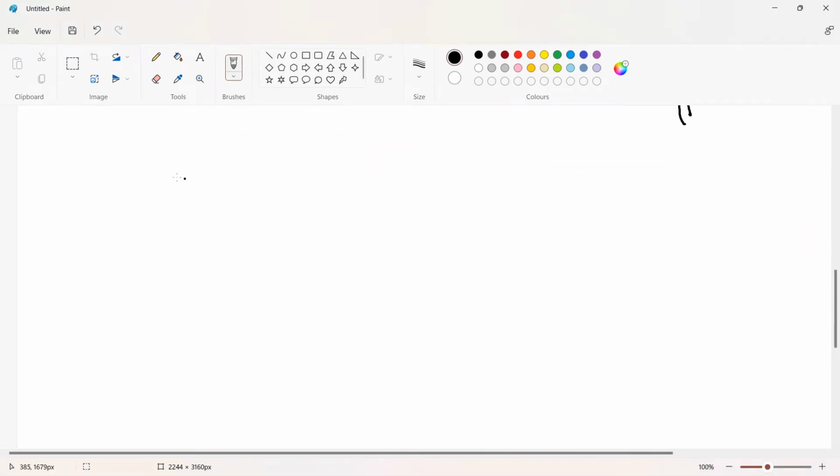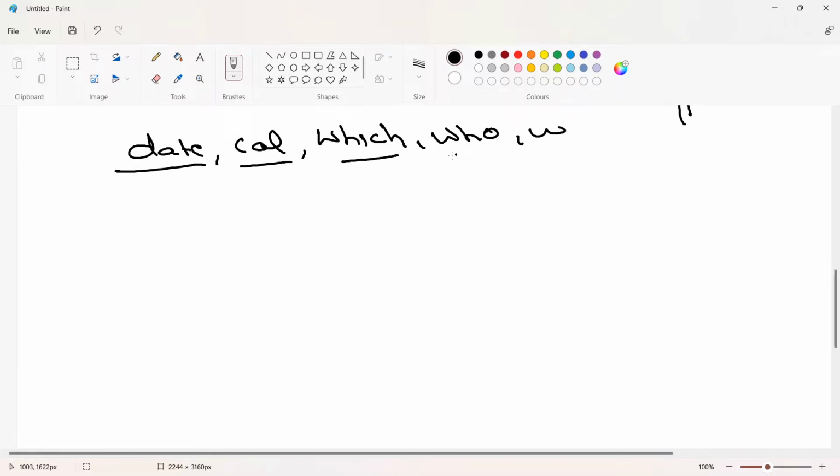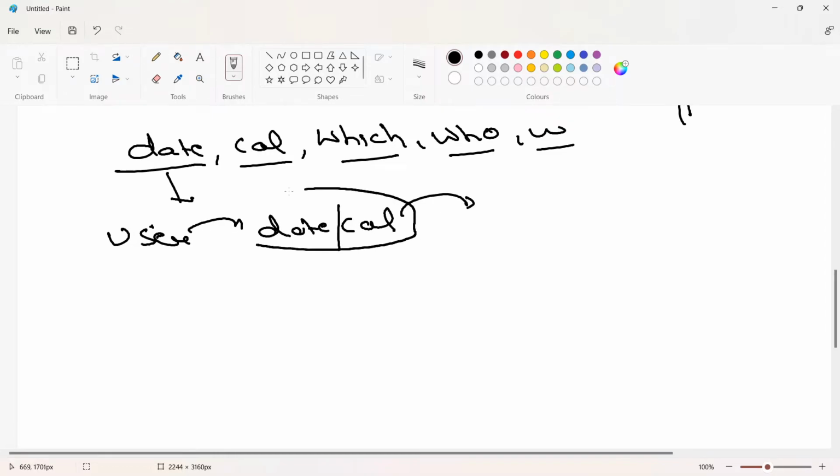Whatever the command we are running, the date or cal or maybe which itself or the w command, these are multiple commands. So these commands are like shortcut ones. When we run a command, let's say as a user we enter date or cal or any command, then the operating system will search for the executable file of these commands on the paths.